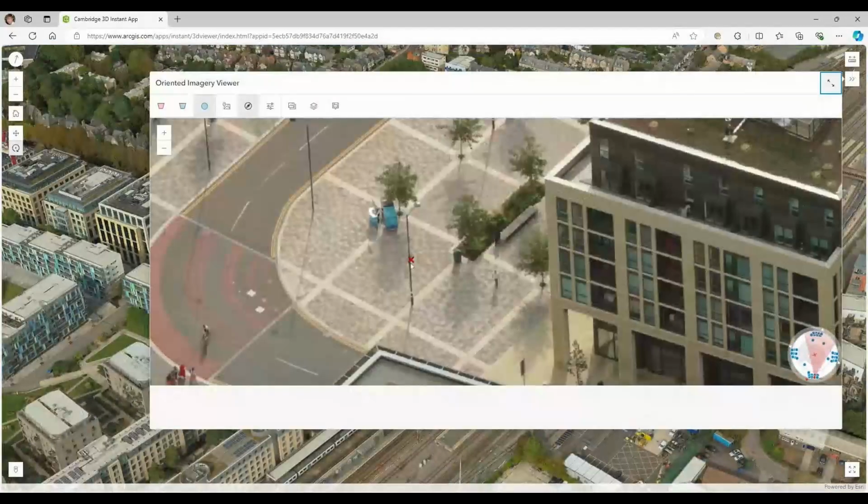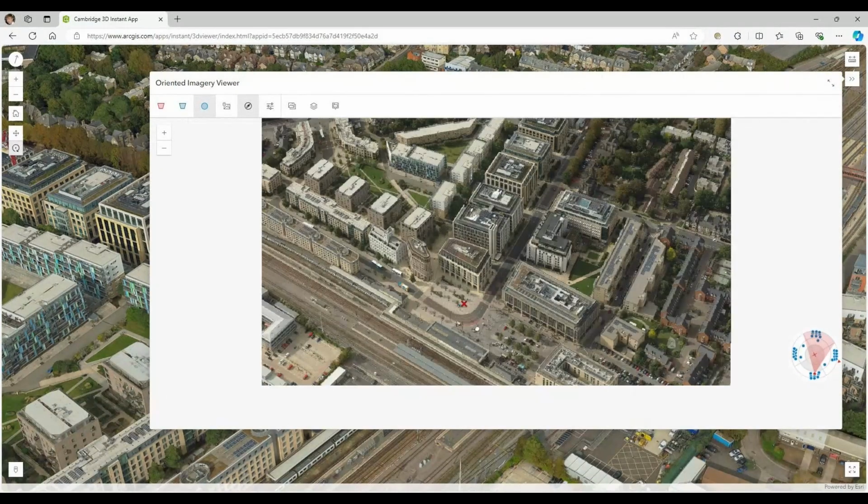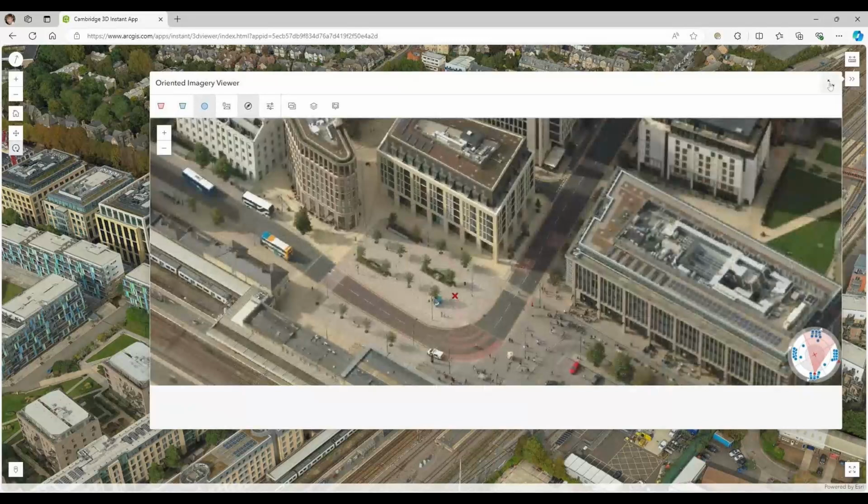So we can pull in an oriented imagery layer. Again, I've clicked on a spot. We can use the same compass, zoom in and out, and look how quickly it renders.